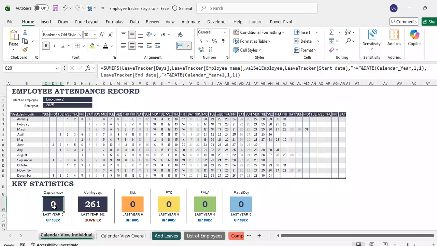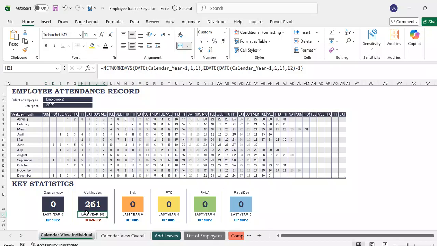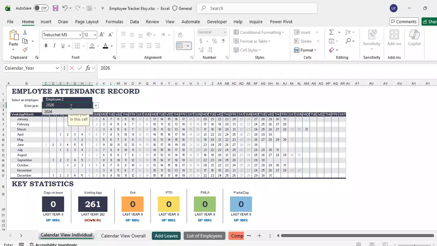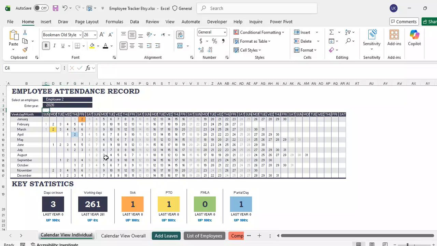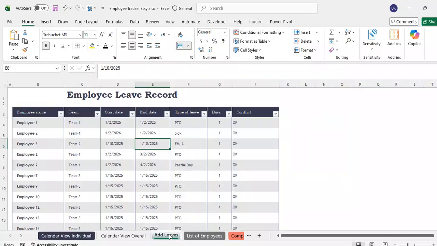And it will show here last year comparison. For example, if I change this year to 2026, you can see it is comparing with 2025. Because I have not added any leave for this employee, it is showing 0% and up 100%. It will show accordingly if you add previous year data in this tab. For example, there is 2025.